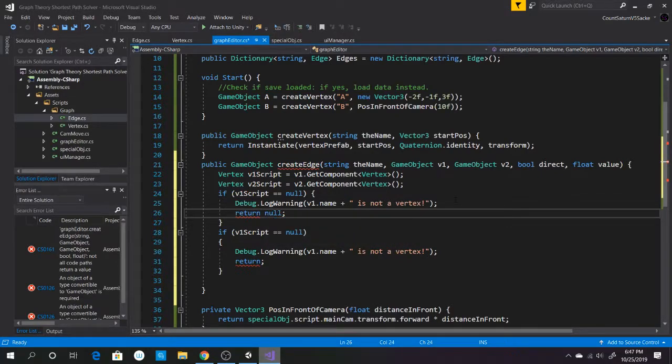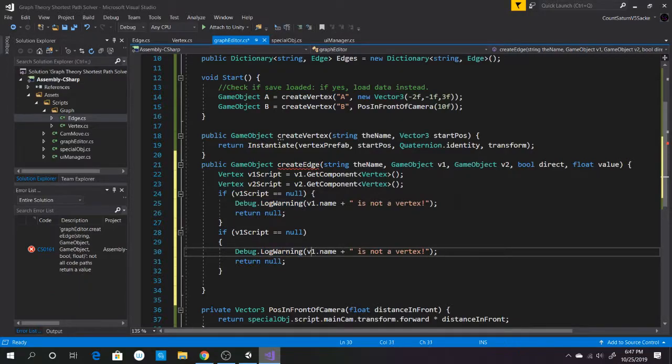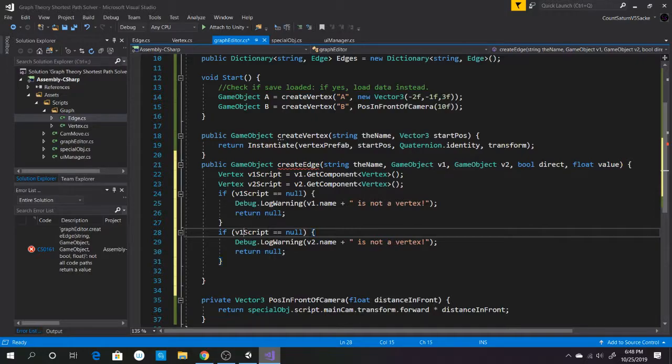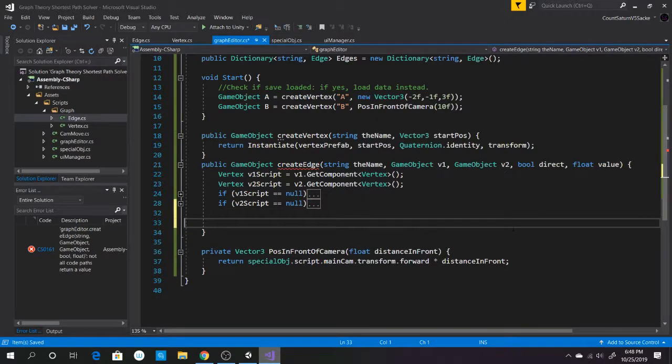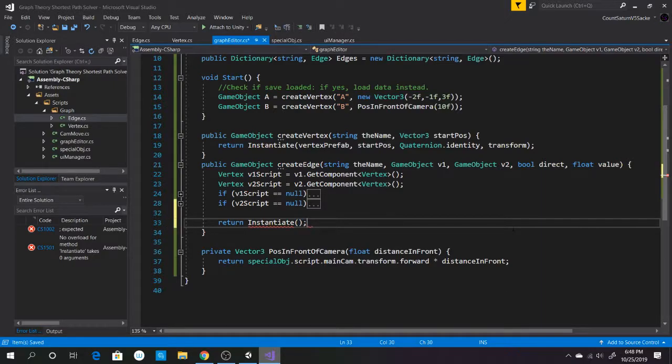Return null. Okay, return null, and lastly, this will be v2. Oops, there we go. v2. There we go. Taking care of that. Then now we can proceed with the return instantiate. We just instantiate this. String the name.